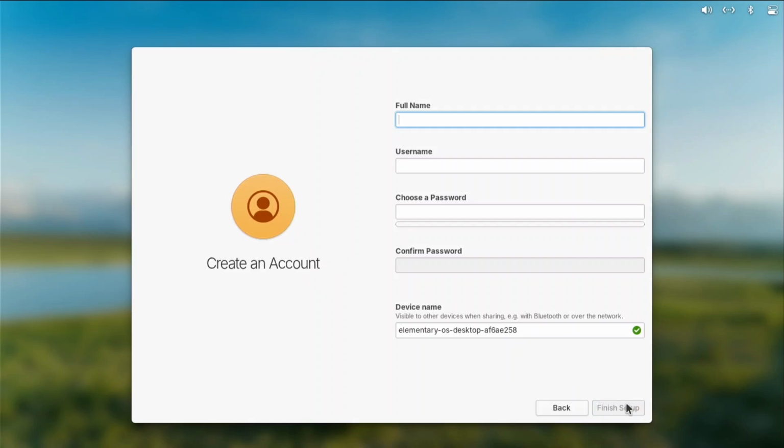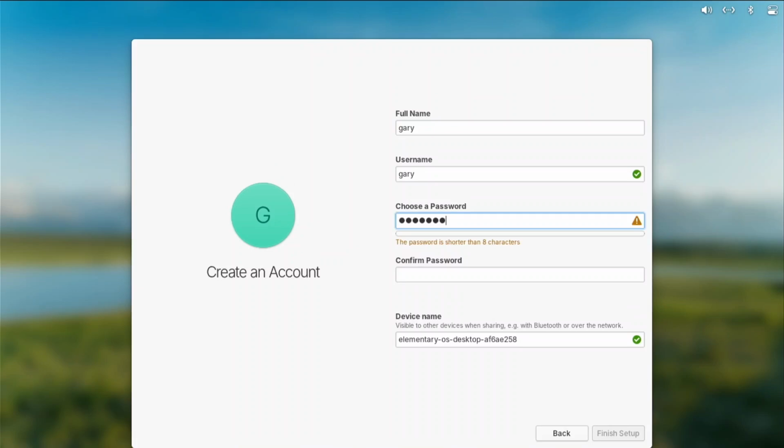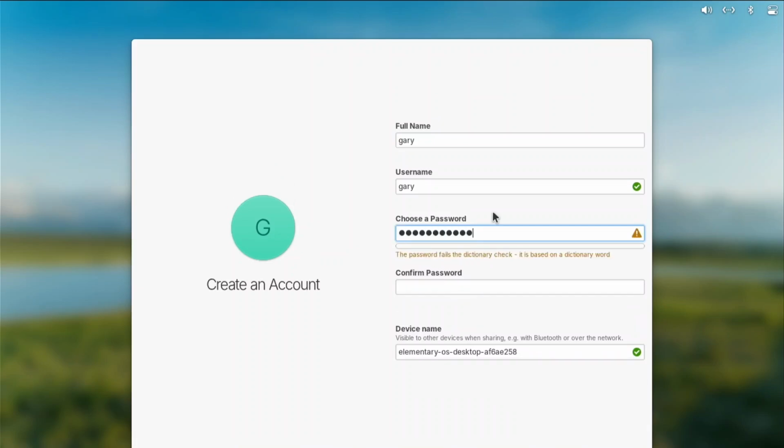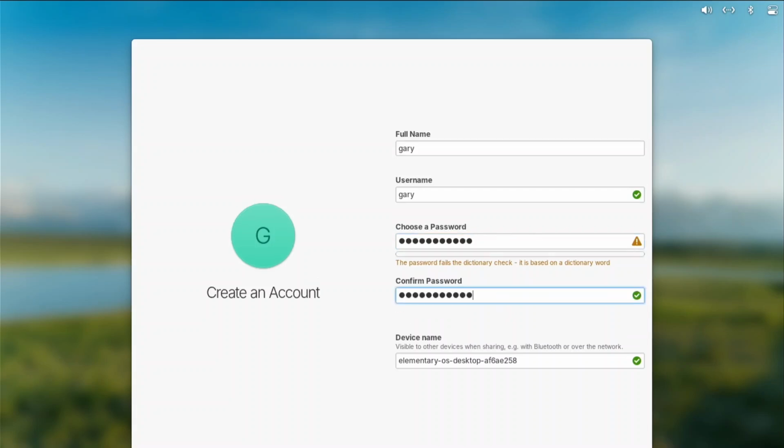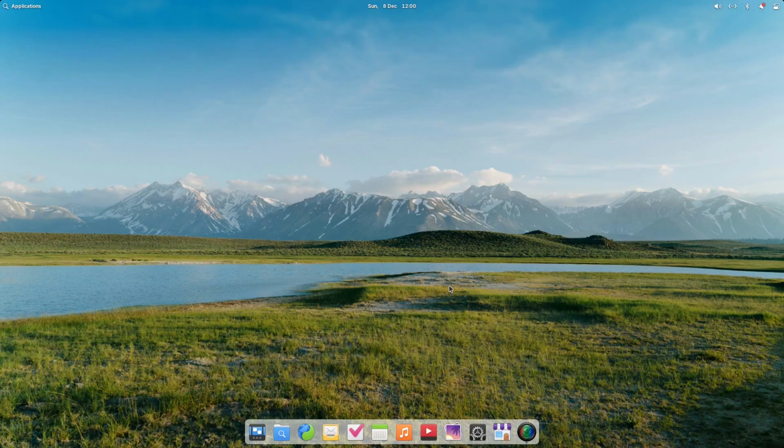And now you create a user, and give the user a password. Give the device a name. I'm going to call it elementary. So here we are. This is Elementary OS.